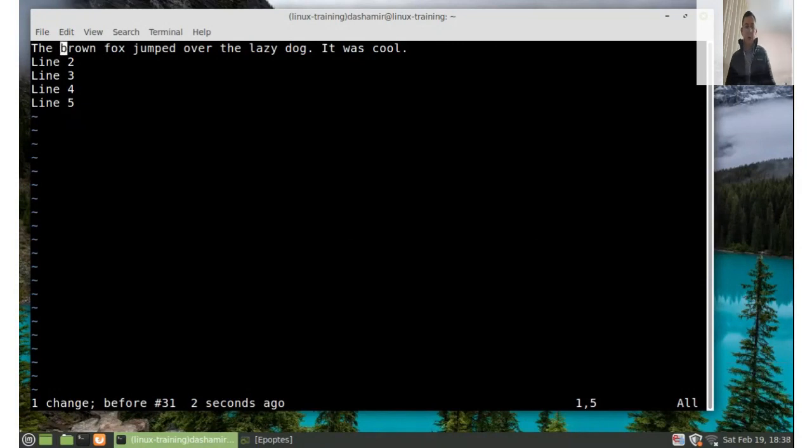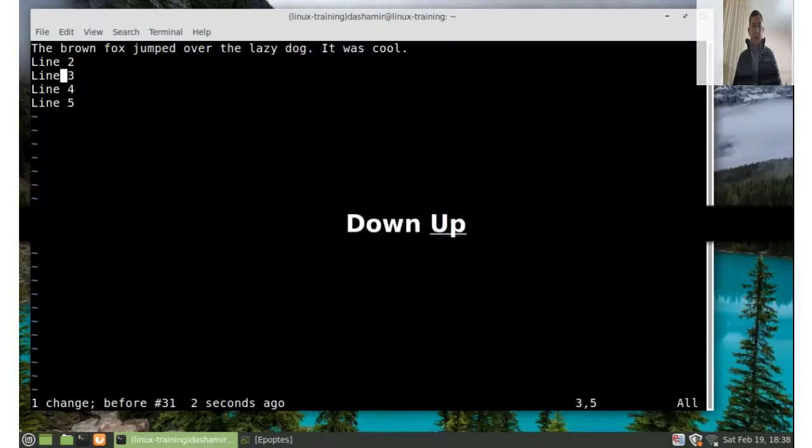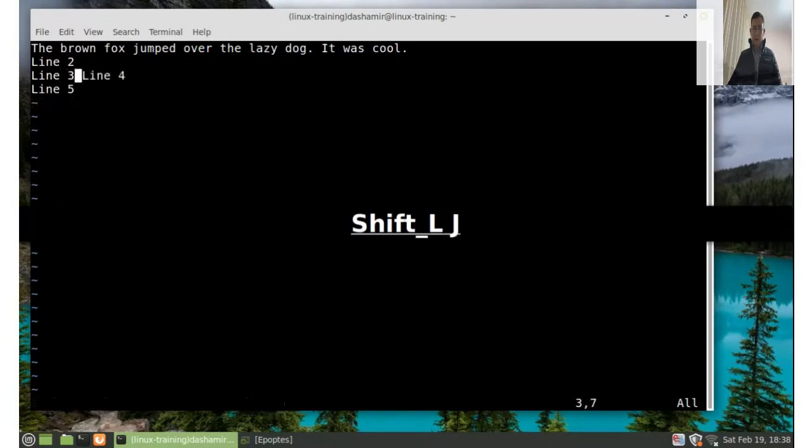If we want to join two lines, for example, if we want to join line 3 with line 4, while we are at line 3, we type capital J for join. If I repeat it again, it will join the next line.